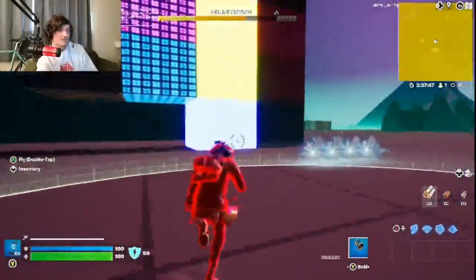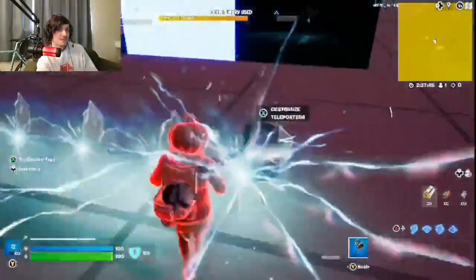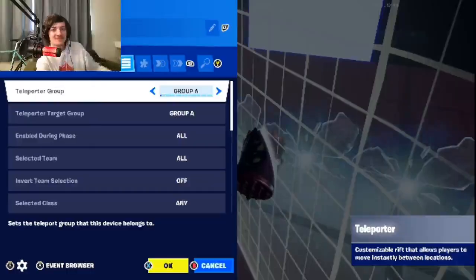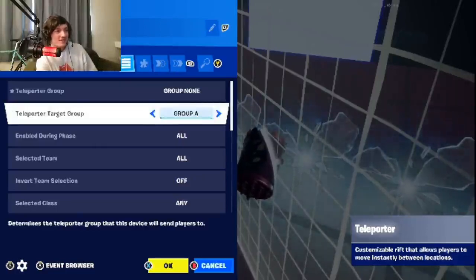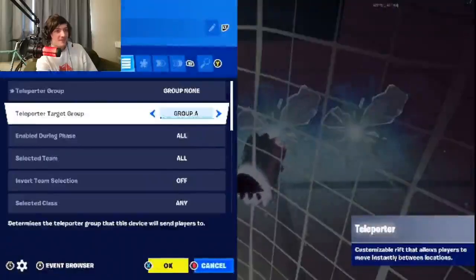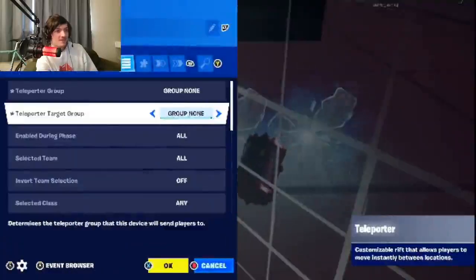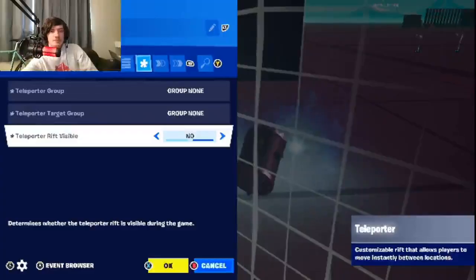And one thing to know with the teleporters, if you're just using these for remote activations, turn off your groups and your target groups. The other good thing is to turn off visibility with these, because you don't want to deceive the players into thinking they can go back through, unless of course they can, but that's your choice as the map creator.